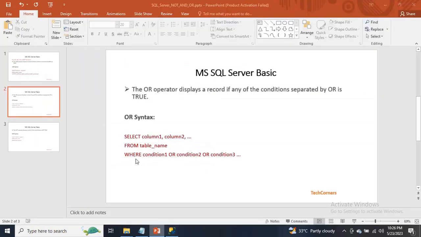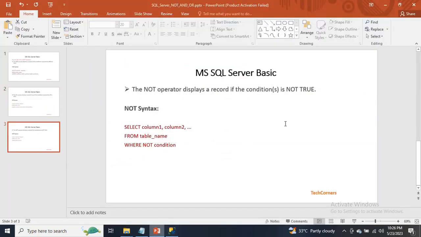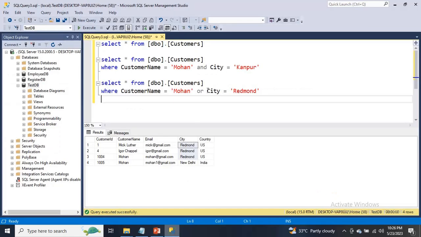Let's quickly see in NOT operator. What is the use of that? The NOT operator displays a record if its condition is not true. Here we just need to put the NOT condition. So this is different from OR and AND operator. Here we need to specify where NOT and the condition. Let's see in our SQL Server.